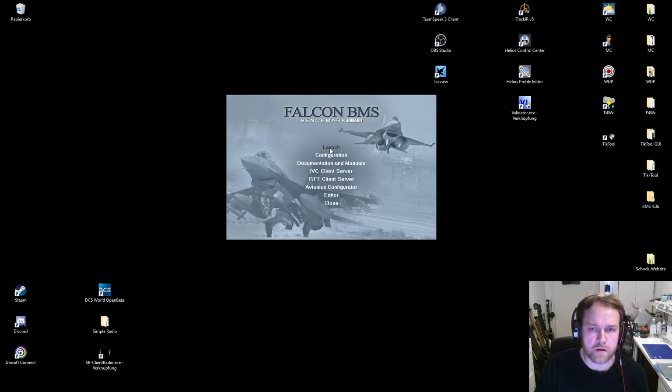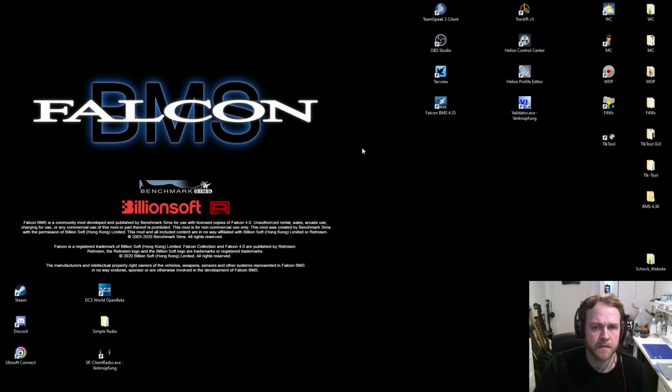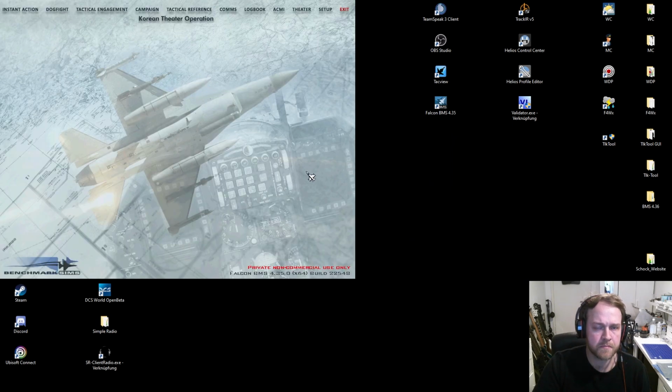Of course, when you have TrackIR or some other head tracker system, it's a good idea to activate it. Also, it's a good idea to make the sound device that you want to use, in my case a headset, your main sound device. So just prepare that and then click on launch. There we go. So the simulator loads. It took some minutes or seconds in my case.